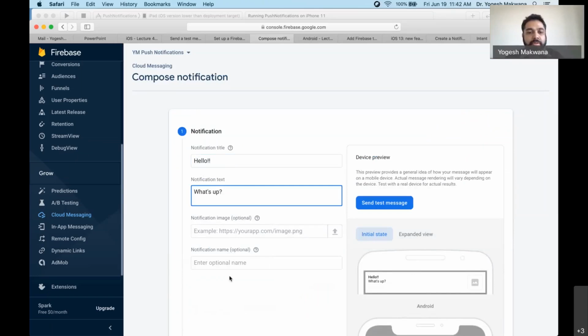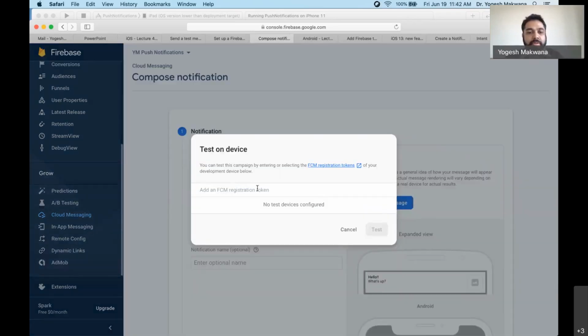These are the things you can also include. This is the type of message, that display message we talked about. It takes a title, a text, an image, and a name. But these two things are optional. Title and text are not. Once you have done this much, you will say send test message, and then it will ask you for an FCM registration token. This is where you will paste that token that you see in the debug area and say test, and then watch what happens.